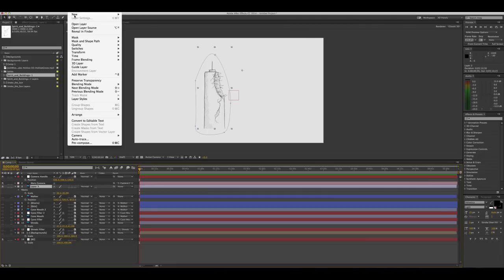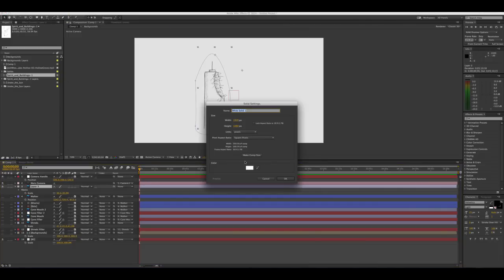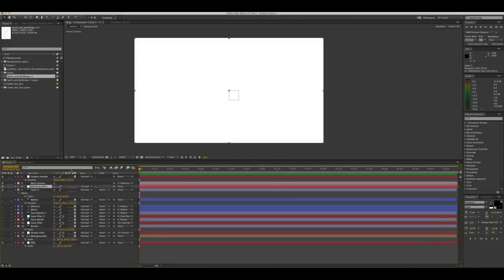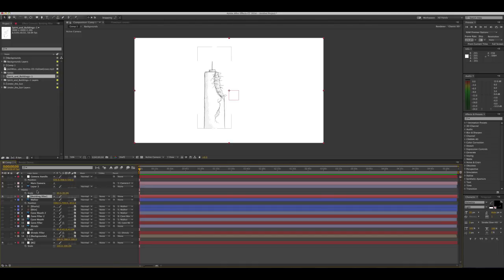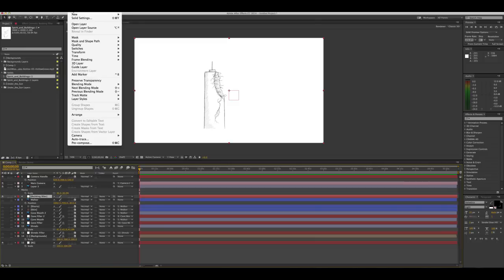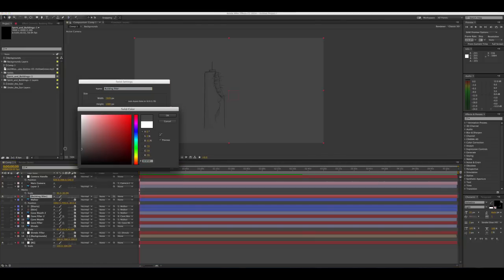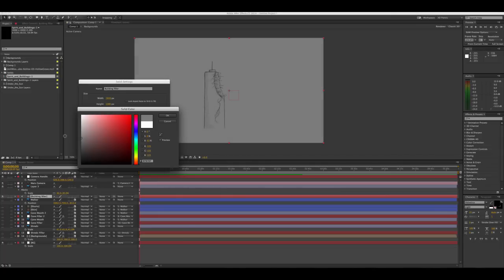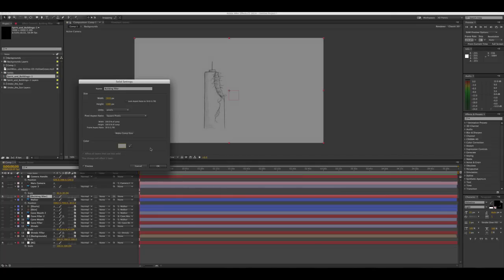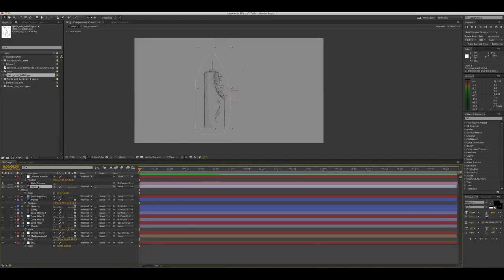Now go up to Layer, New, Solid, and we'll call this Building Filler. Okay, I made the solid without saying what color I wanted it to be. So let's go back to Layer, Solid Settings, and change the solid color. We want it to be something like this. And let's name this building layer Building.